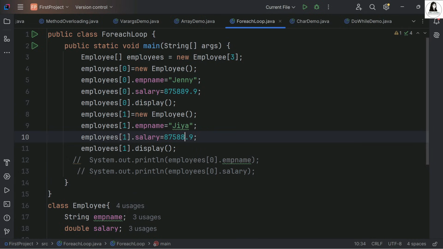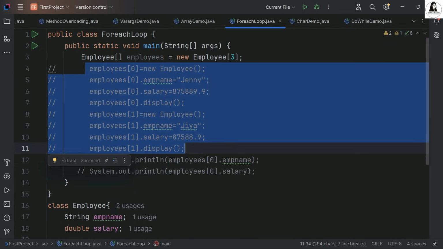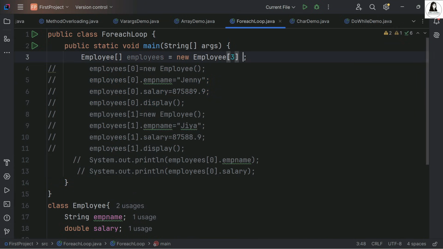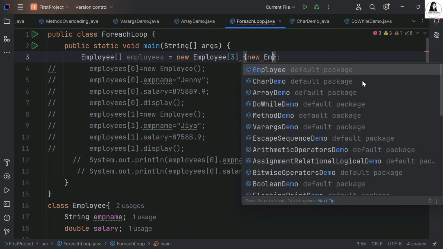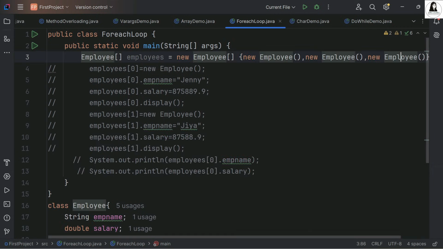Or if you don't want to initialize like this, one more way is to create it here and simply write new Employee like this. Rather than writing this line explicitly, we have just used an array initializer to initialize each object reference of that array. First, second and third we have created, right? Now if you run this, obviously it will not print anything because we have not set the first to print.